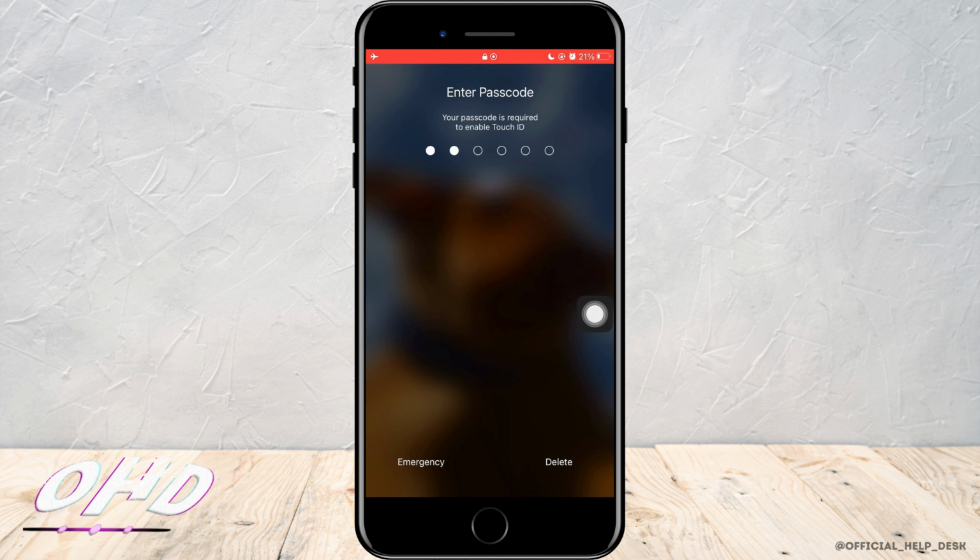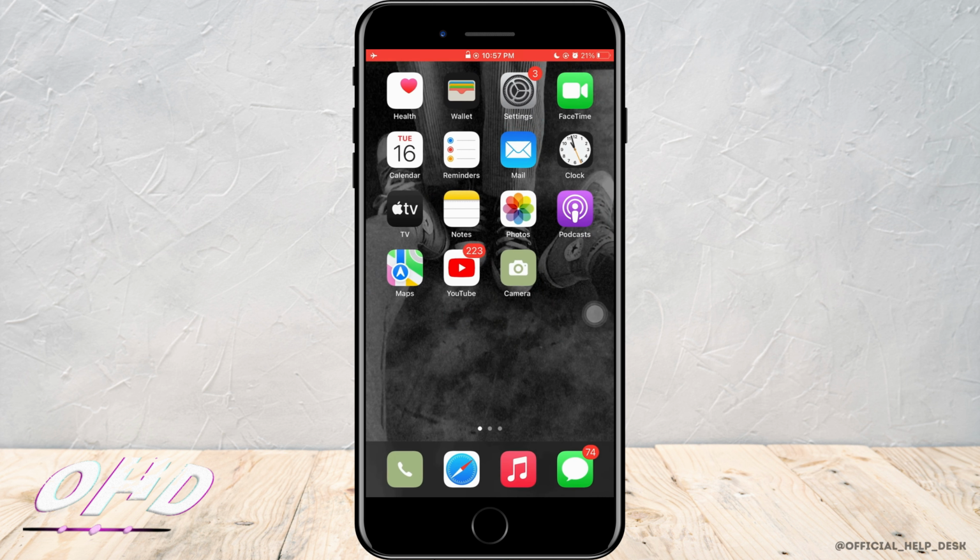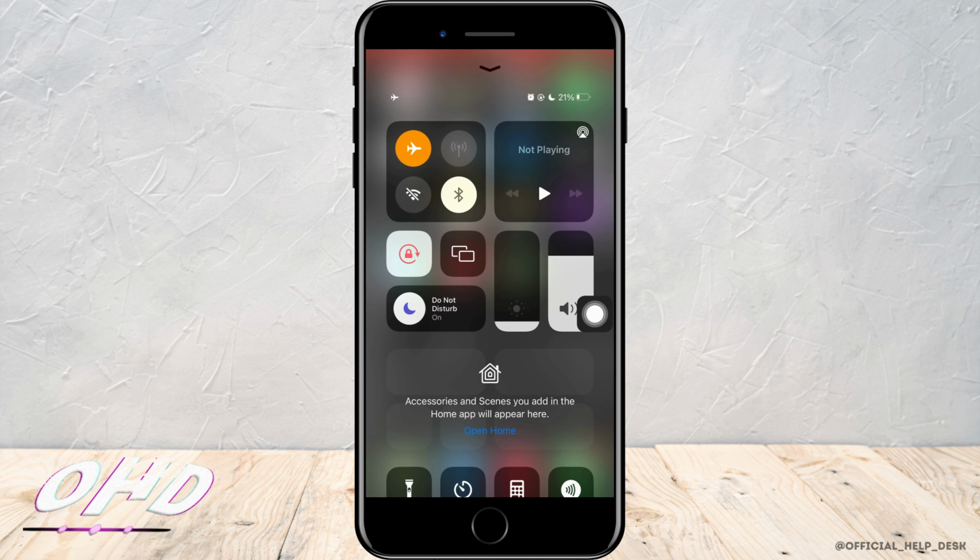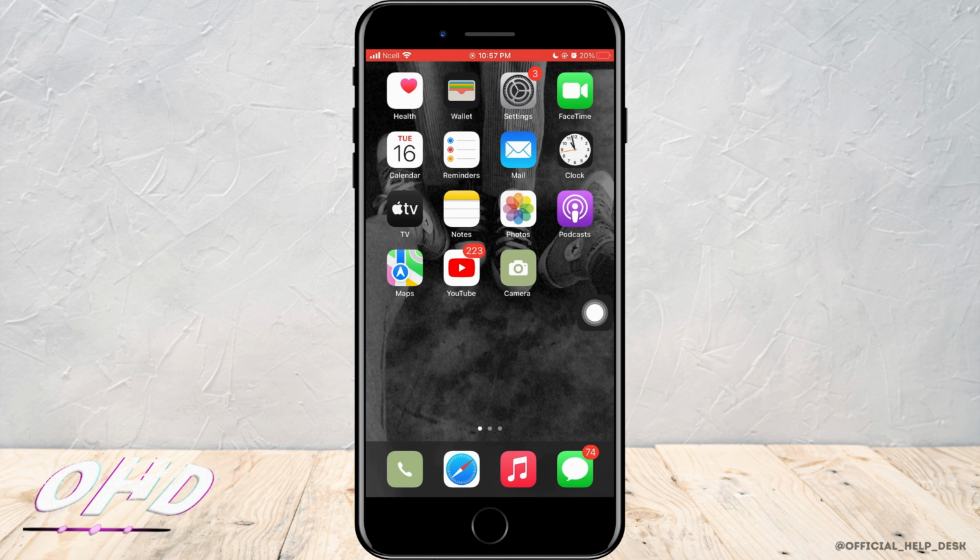Now enter your password and then turn on your phone. After your phone is unlocked, you want to scroll upward or downward to see the screen again. Now here, turn off airplane mode and turn on Wi-Fi and Bluetooth both. This might help you solve the problem.